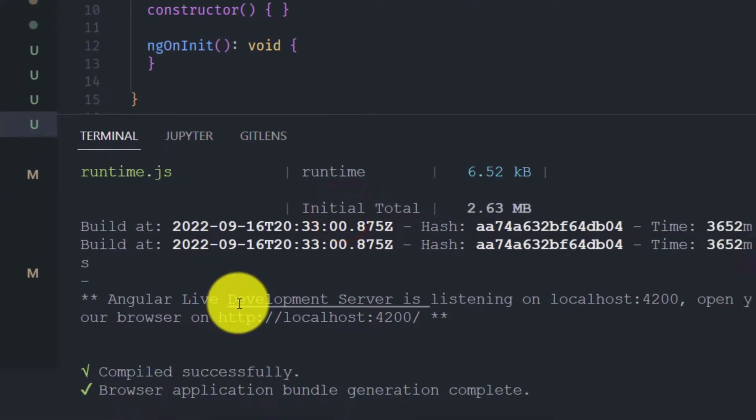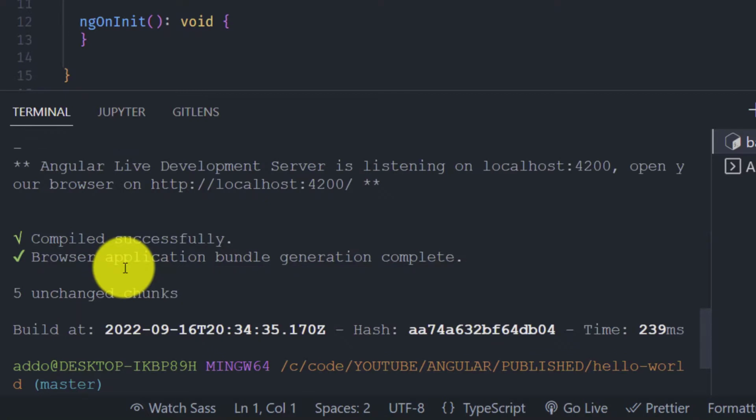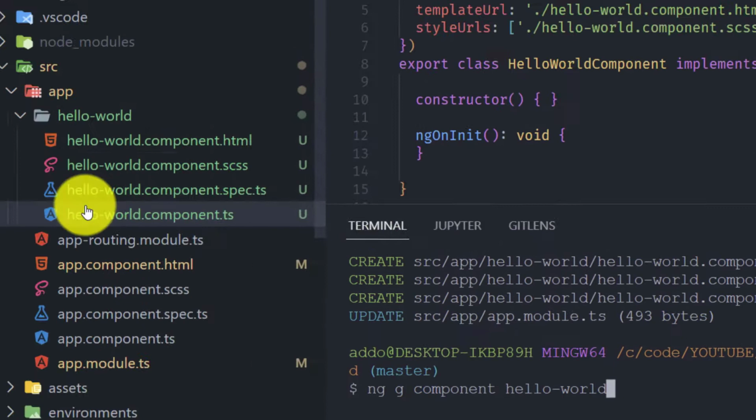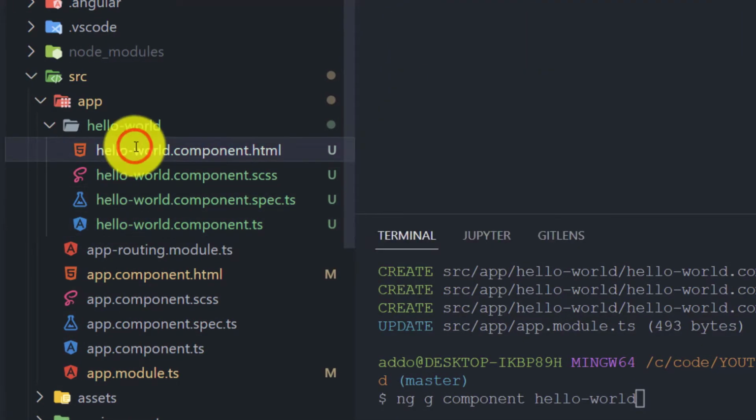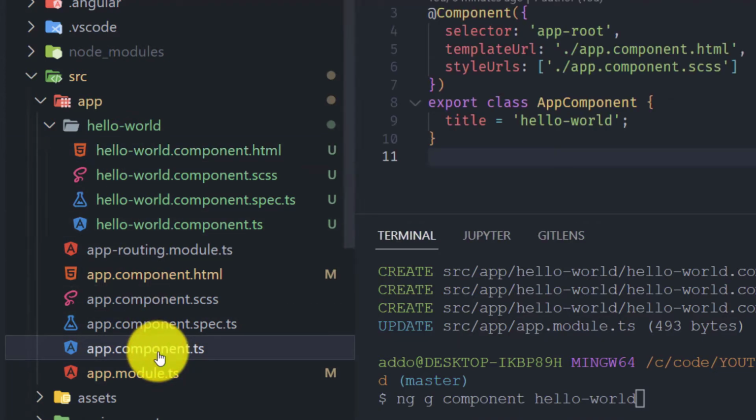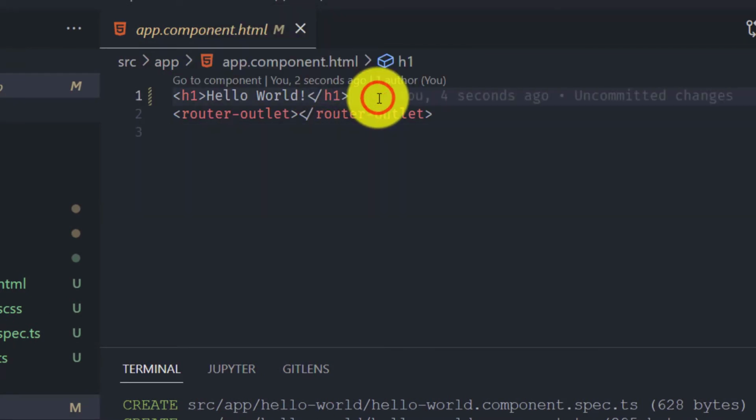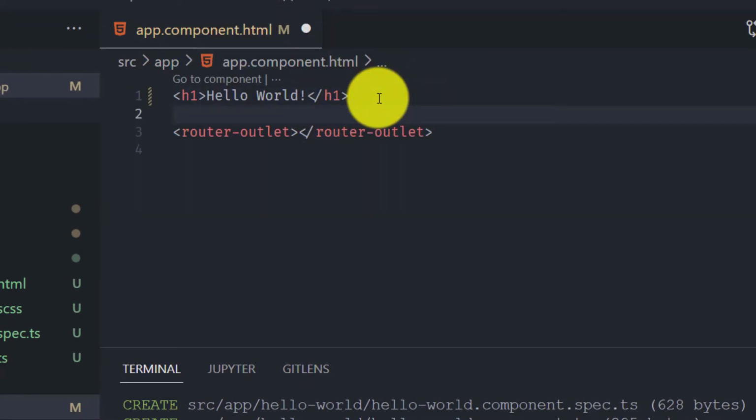Okay, Angular Schematics is generating a component for us here. So it is actually running ng g component hello world. So this is the component. Now, when we want to include this hello world component in our application, we just have to go to app component here, and next to this hello world, we can just add app-hello-world, and hit save.